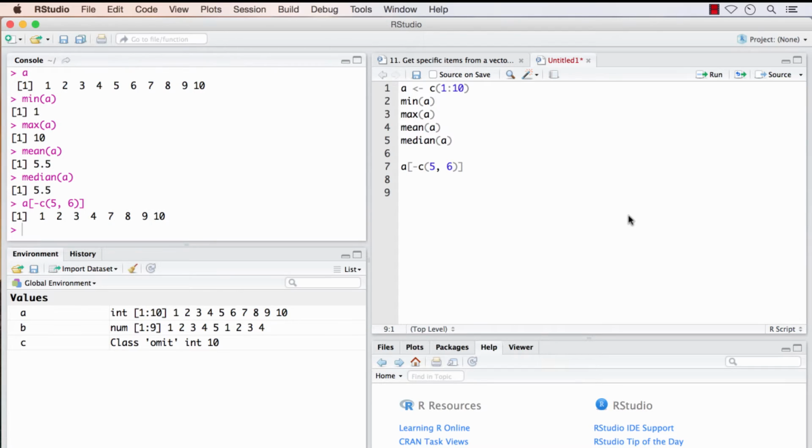Now let's see the which operator. What a which operator does is, it takes in one or more arguments, and all these arguments are conditions. It checks for these conditions and returns the indexes or the positions of the elements that satisfy the specific condition that you have passed. Let me show you with a demo.